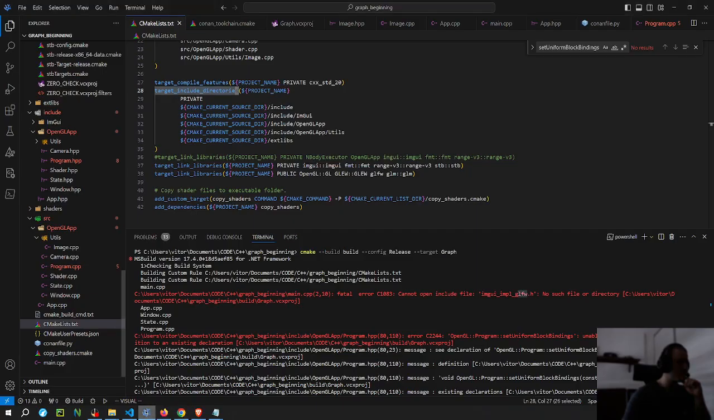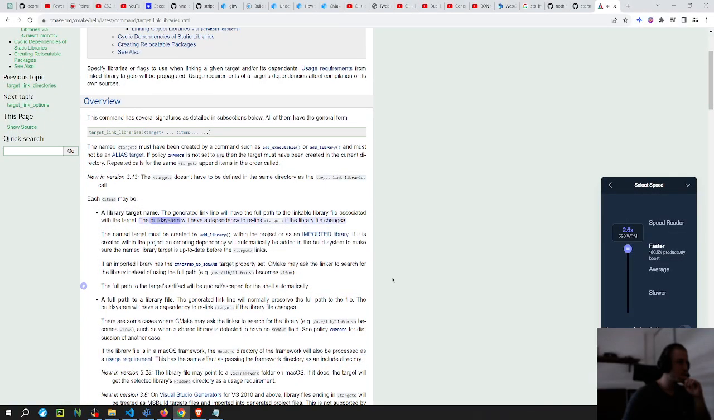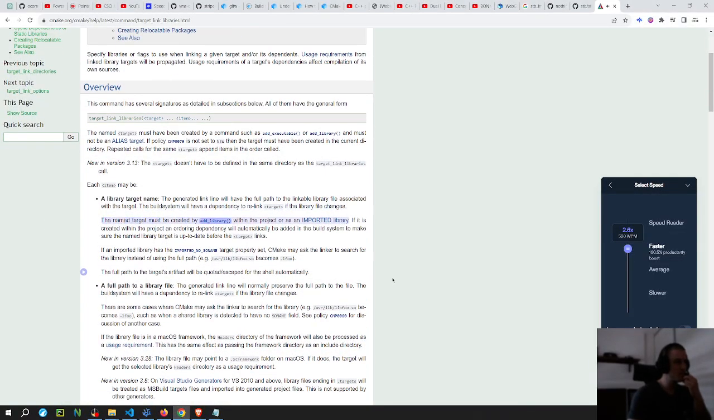Each item may be a library target name. The generated link line will have the full path to the linkable library file associated with the target. The build system will have a dependency to relink the target if the library file changes. The named target must be created by add_library within the project or as an imported library.